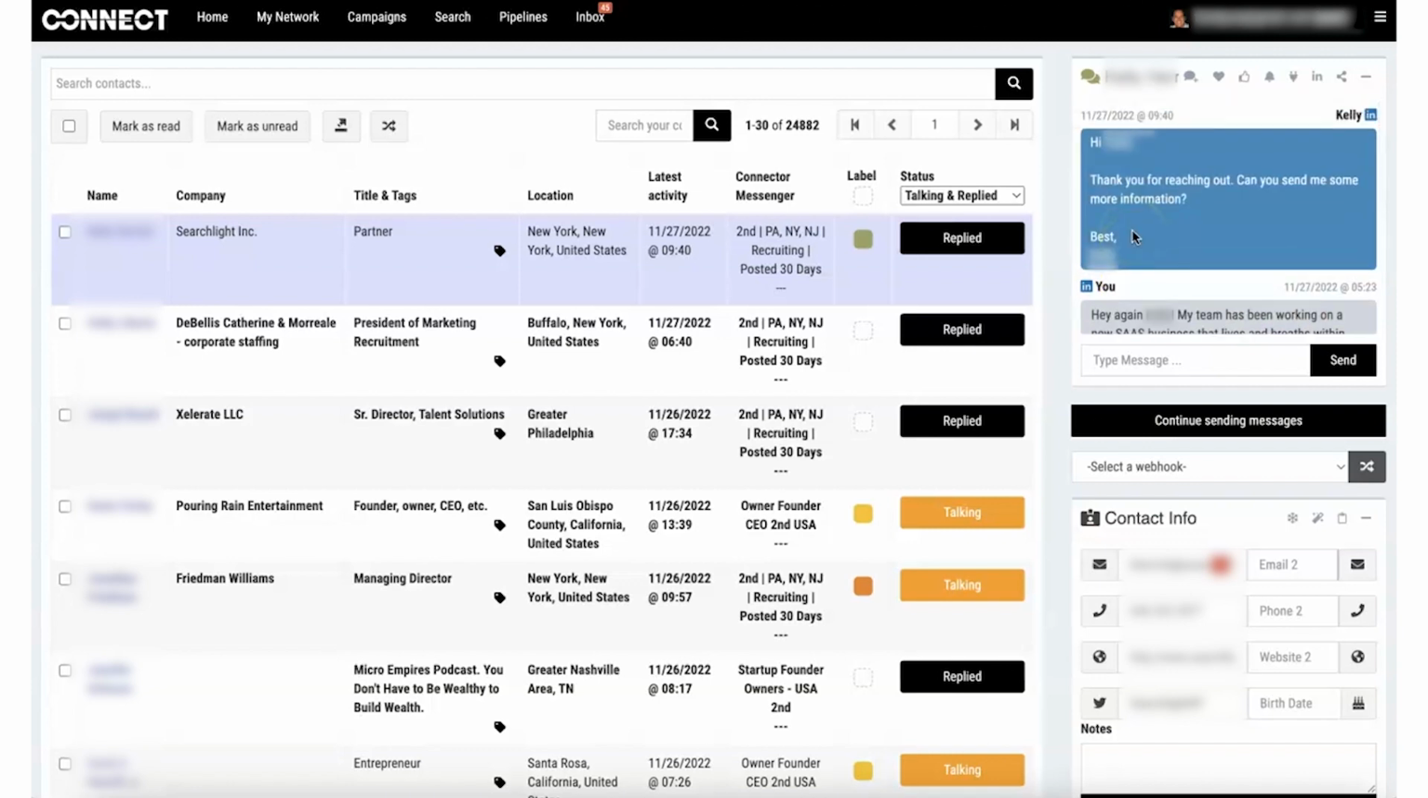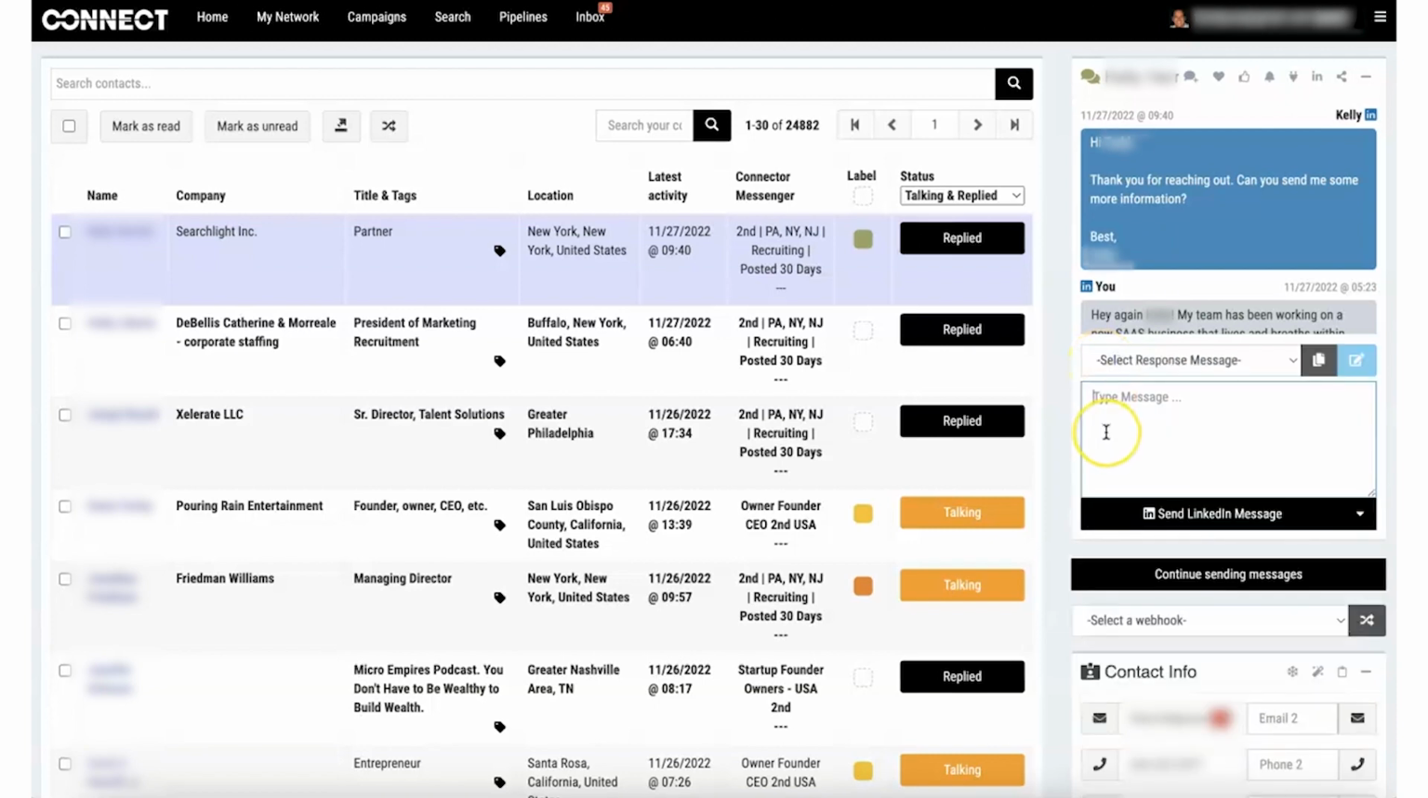To respond to this person, I would put my cursor in this type message section here, and I can write out my response. Once I click this send LinkedIn message, it's going to send to them as a direct message within LinkedIn. Everything that happens in LinkedIn is carried over into the software though, so you will see the conversation populate here too.